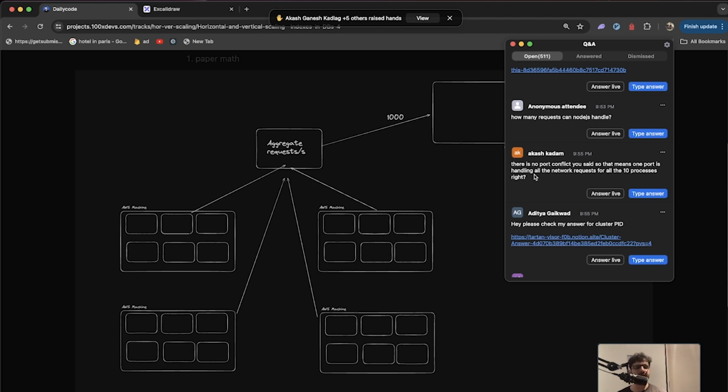There is no port conflict, you said, so means one port is handling all 10 requests. Yes, that is exactly the benefit that the cluster module provides you.